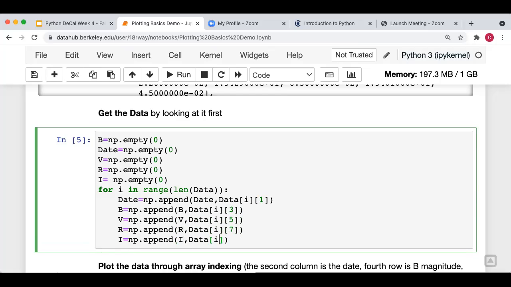Oh yeah, BVRI, sorry, are different filters. Different filters are different wavelengths in the telescope, and essentially you're measuring the light at each of those wavelengths and getting the brightness at each of those wavelengths. So BVRI are various values.